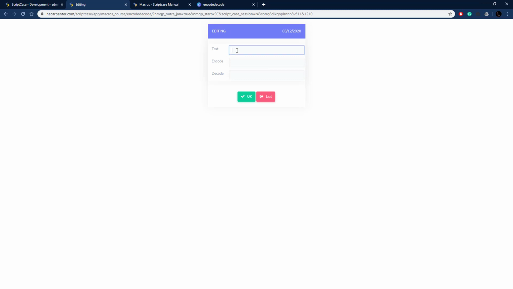So let me enter my name again and then click OK, and both fields should be populated. And there we go. There's our encoded text, and then decoded, and our decoded text matches our original text. So that's how you encode and decode text in Scriptcase using their macros.